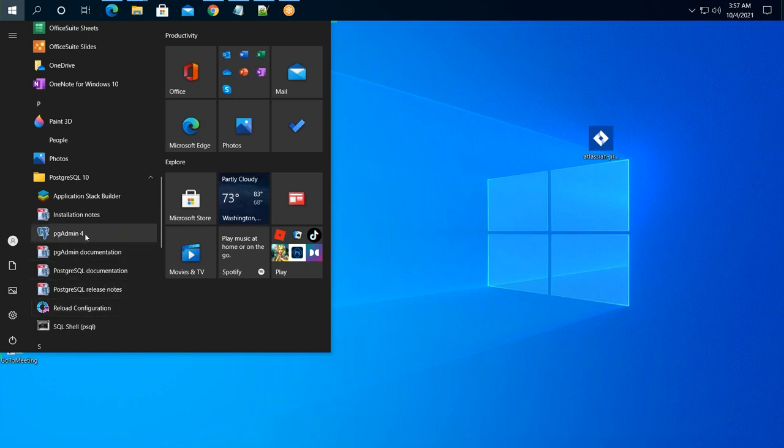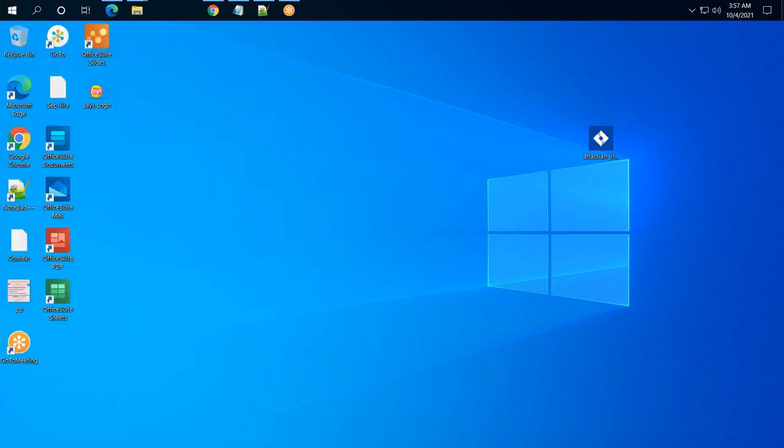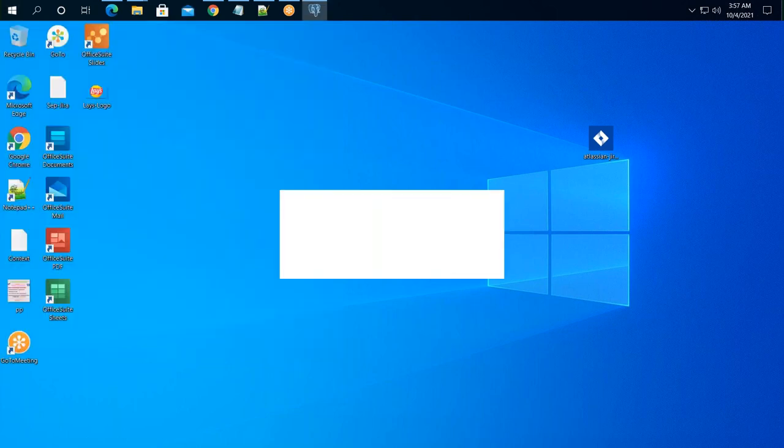Now, pgAdmin 4. So this is the file. This is the installation file we have to open in order to connect, in order to open up our PostgreSQL. Now we have successfully installed it and we are just opening it.